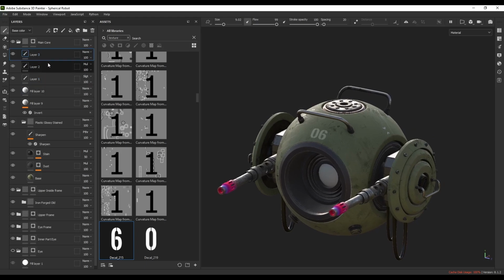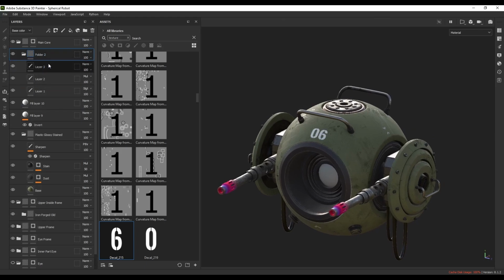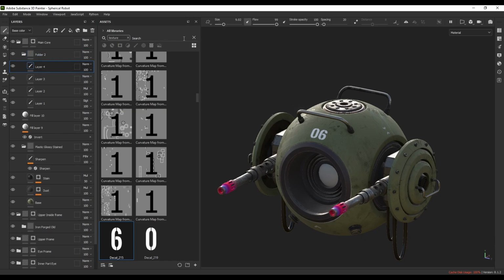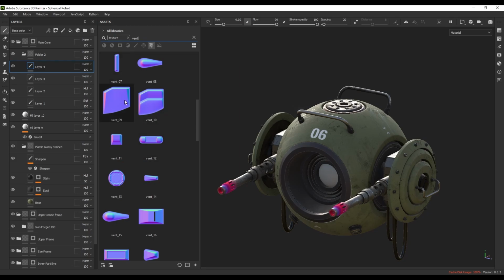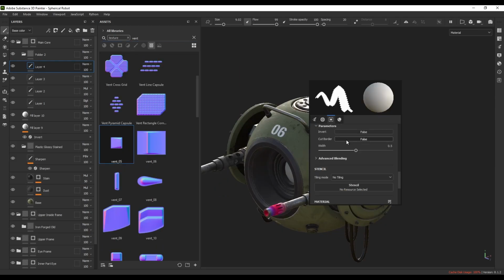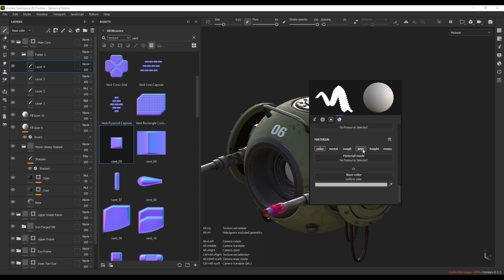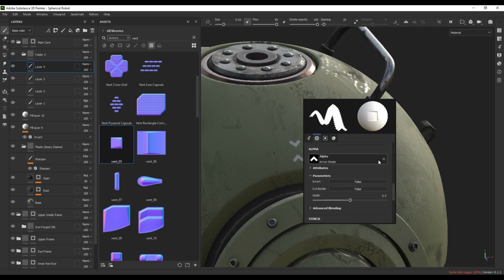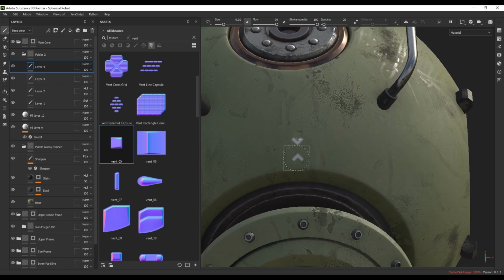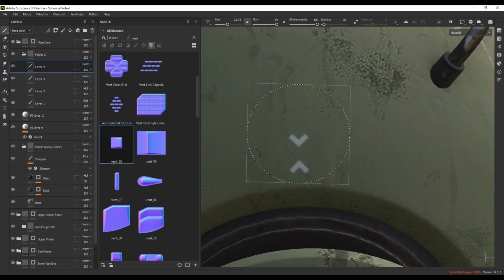So I'm going to put this into a group, and let's add another paint layer, and I'm going to go for the textures and search for vents, and let's select, for example, this one. Right click here, go down and put this on normal, and drag this into your normal. You should delete your alpha, so delete this. And if you click, as you can see here, you have your normal. So increase the size and drag and rotate your brush.